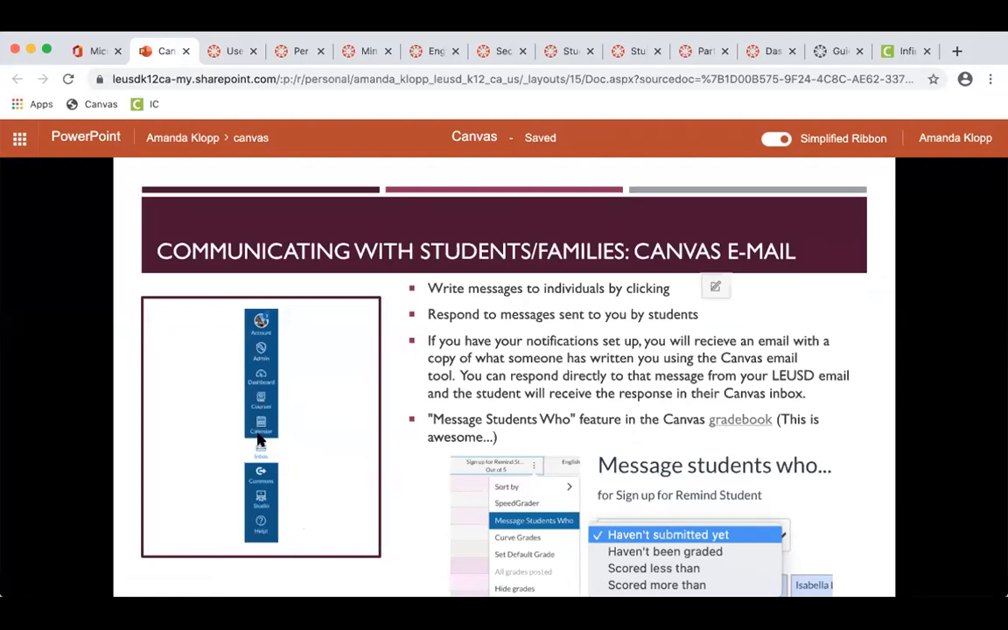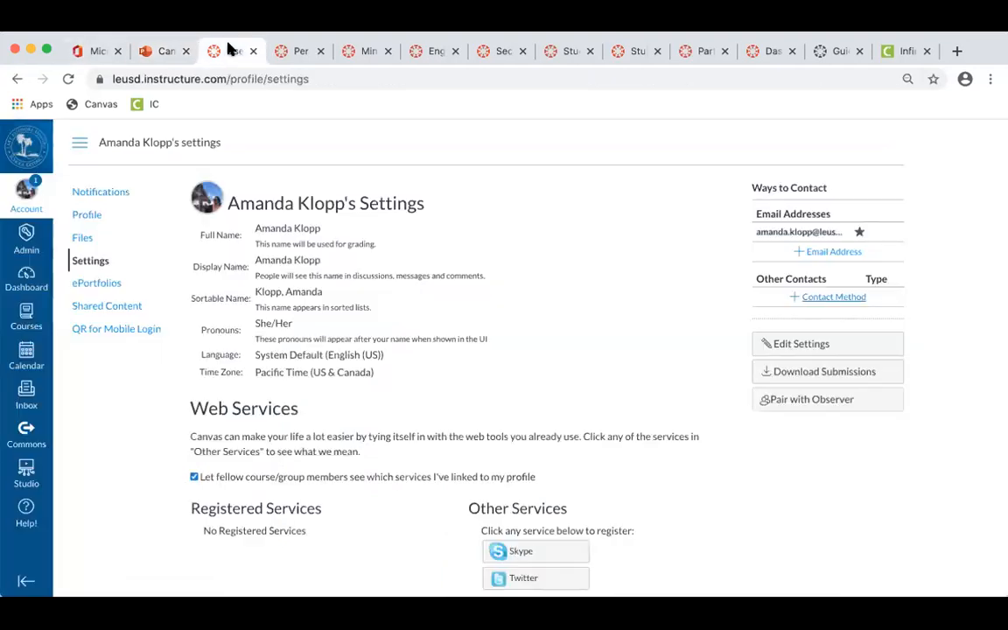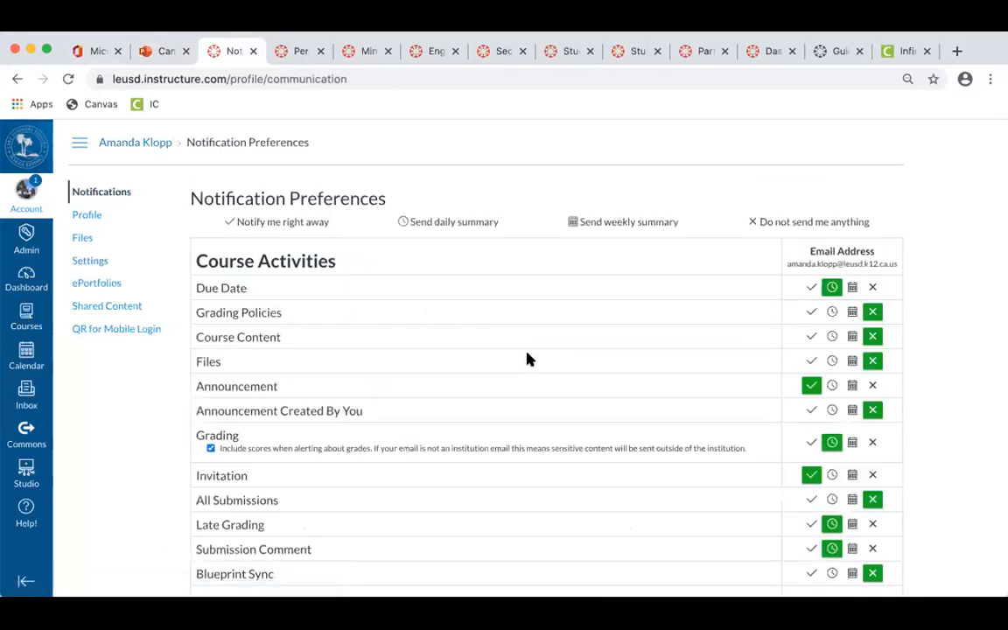You can use that Canvas inbox to write messages to individual students or small groups of students, and students can also email you through that system, so long as you have your notifications set up the right way, which, let me just show you which one it is.